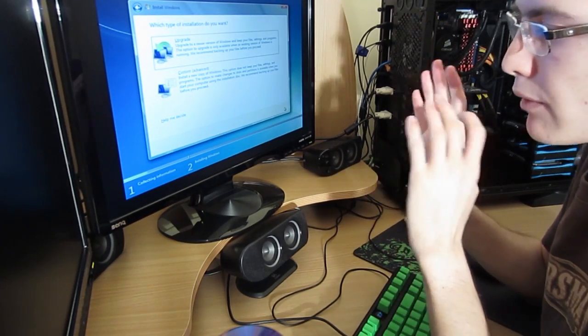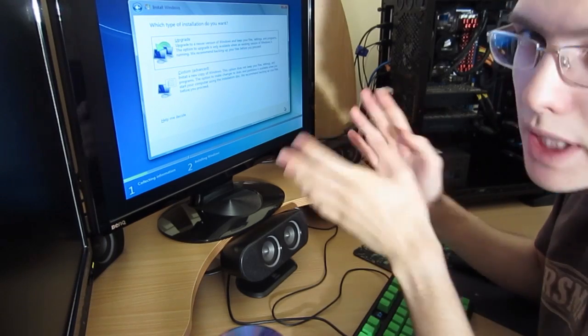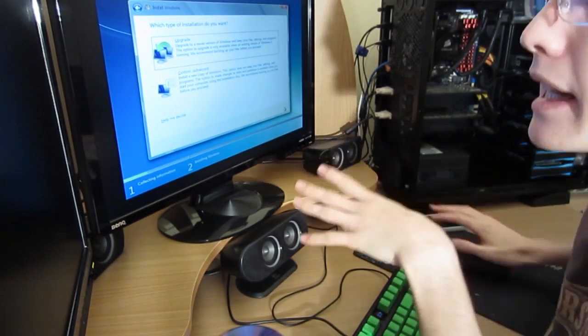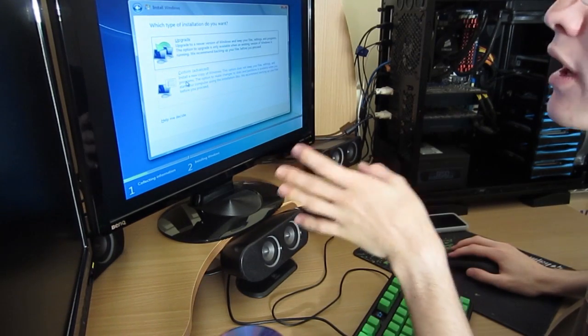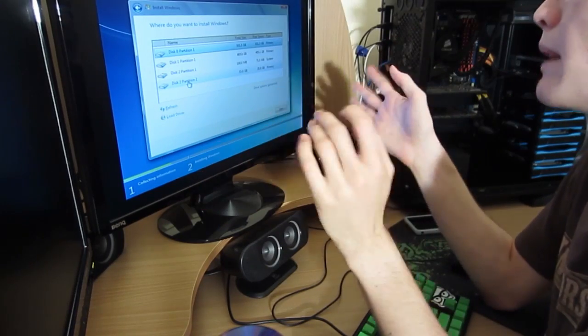Alright, so I've loaded the CD up into the computer, and I've gone through the first couple of steps on the installation, and I'm here now. I need to select Custom or Advanced Installation, and then it'll take us to the partitioning page.